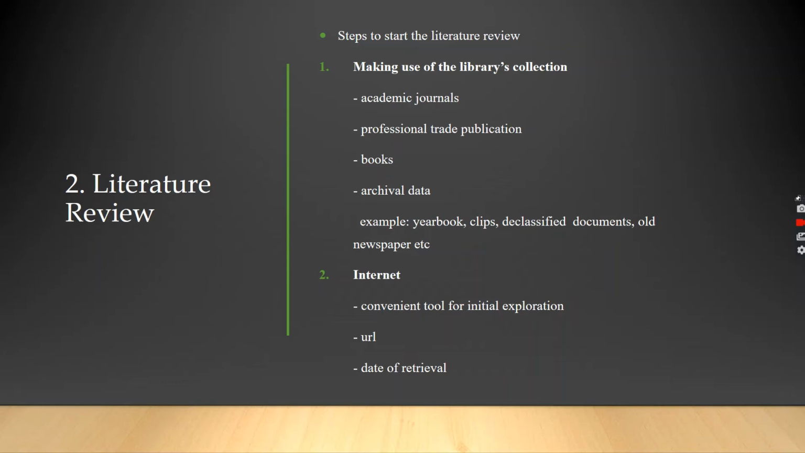And now it's much more convenient. Now you have the internet. You just have to type out the keywords, and then you might retrieve a lot of reading materials.